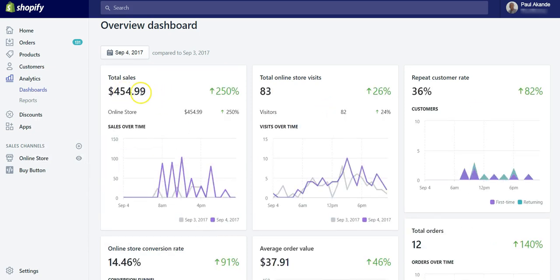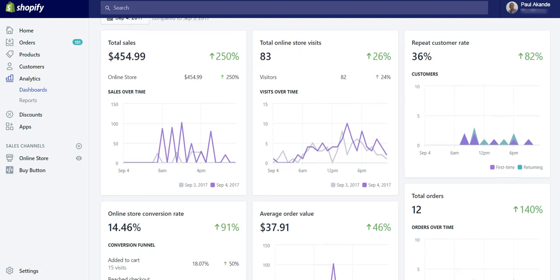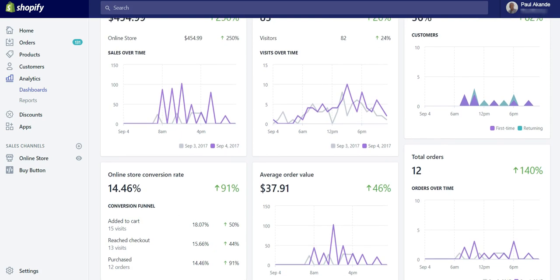So Monday, this was my result on Monday, 454.99. The conversion rate increased again. I had 83 online visits on Monday, and the conversion rate was very, very high. It was higher than Sunday. So you can see this is 14.46. And then of course check out the average order value. The point I'm trying to make here is, look at the ratio of people that came from the article that reach the checkout, and from the checkout to the purchase, can you see 13 to 12?